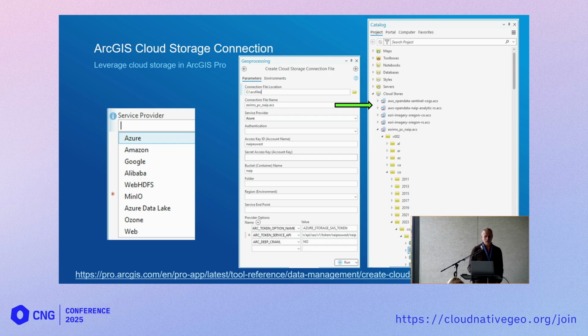So all these on the left that you see, Azure, Amazon, Google, Alibaba, even your own on-prem object storage, and a new one called the web provider. This one is new in our upcoming release of ArcGIS Pro 3.5. It allows us to apply parameters and then have this virtual browsing experience here, just as if it were part of your local data catalog.